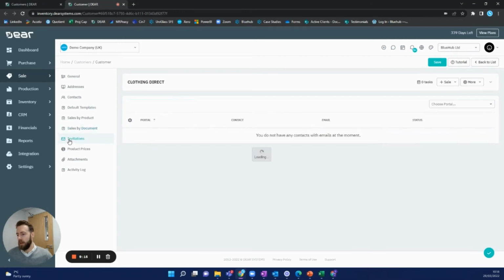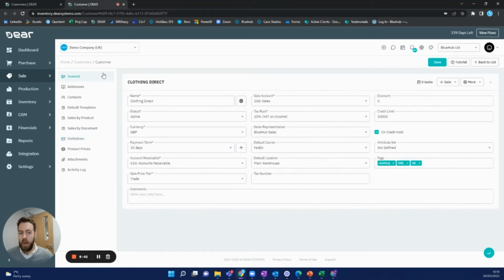And then finally on the menu, we've got invitations. So Deer has a really good B2B ordering portal where you can invite your customers to log into a different part of Deer, and then they can place their orders directly on the system. And it's going to use all that information we saw on those other pages to make sure that they see the products they want to buy at the prices that you've agreed with them. And then they can make payments, or they can even pay on account if they have space in their credit limit.